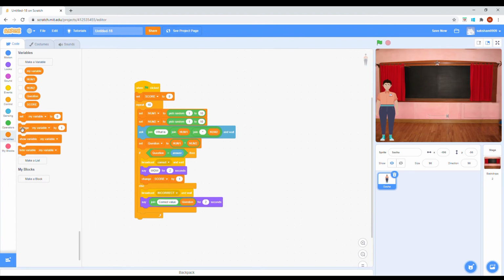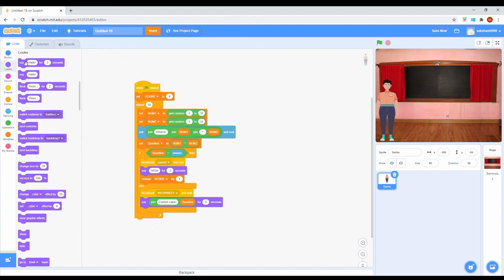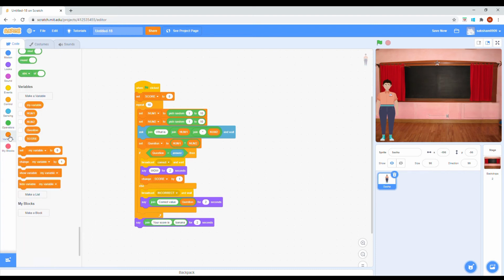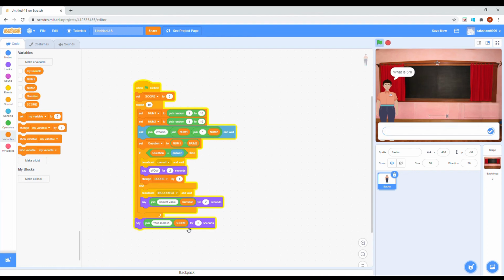Now at the last we will say this, say go again, join, your score is. So you write your score is, over variables, score you choose, then it will come.